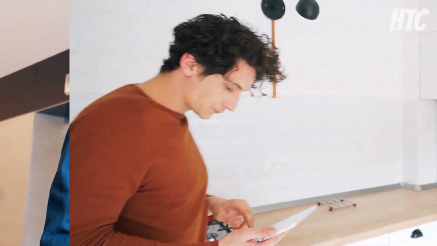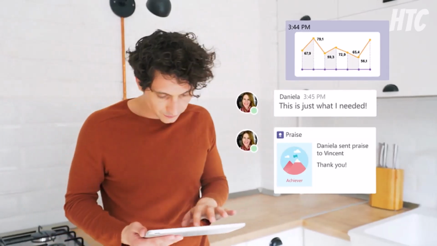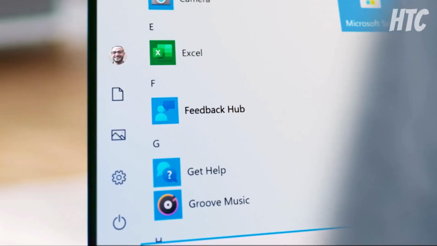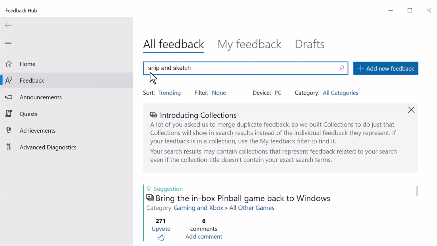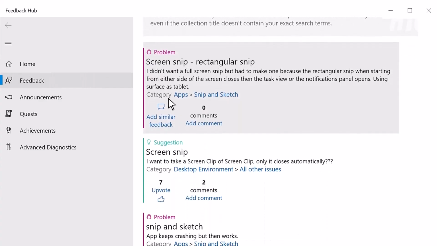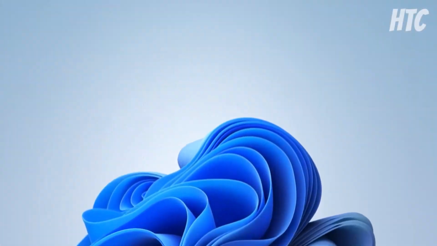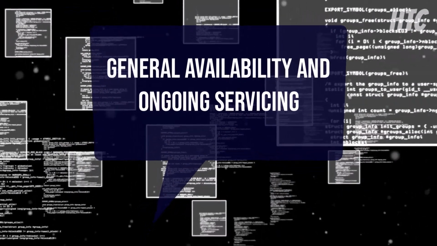Telemetry and error reports from millions of devices flow back into work items, where triage teams categorize crashes, performance slowdowns, and usability snags. Feature teams review this data daily, fixing show-stopping bugs and adjusting behaviors based on how people actually use the OS. General availability and ongoing servicing.